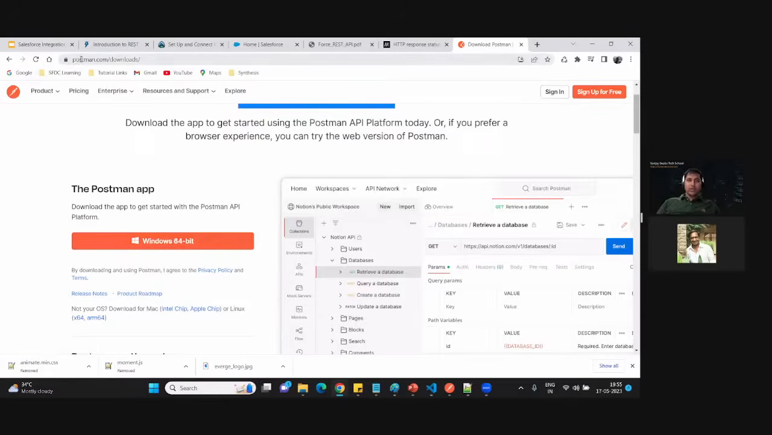You just have to search for Postman on Google. You will get the first link to download Postman. You just have to click on this button and the Postman tool will be downloaded for you. You have to install the Postman software the way you install any other software. You just have to click on next and install Postman.